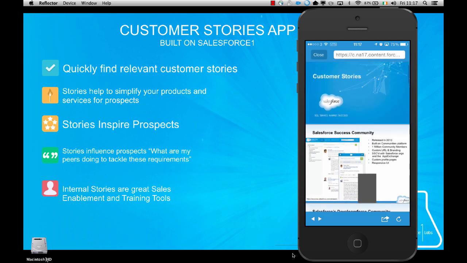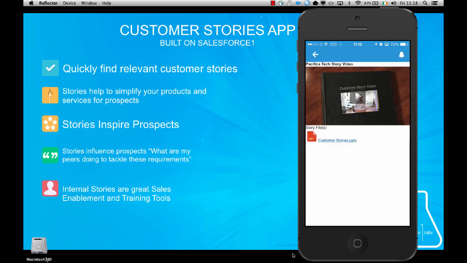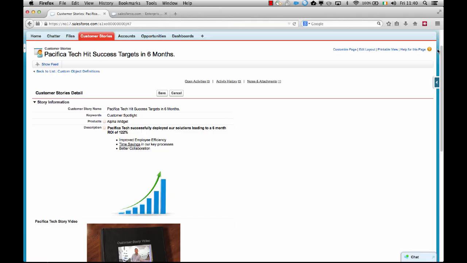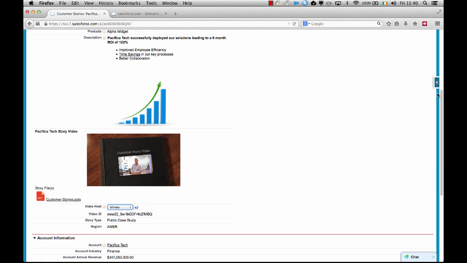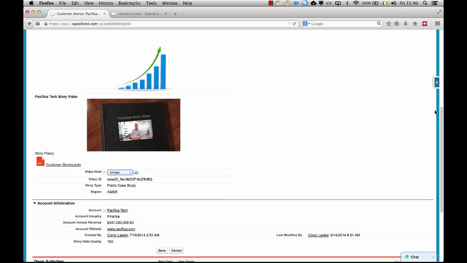Great, this has been really useful. I've got lots of information to share with my prospect now. We're going to finish today by taking a look at customer stories in a desktop browser. We've got all the same capabilities in terms of search and access to information, including rich media like video and the slideware that we saw before.